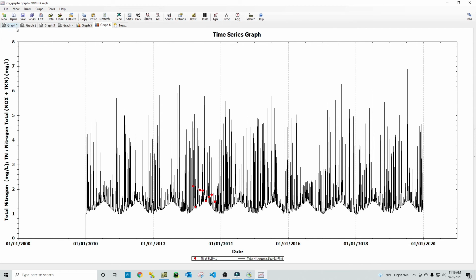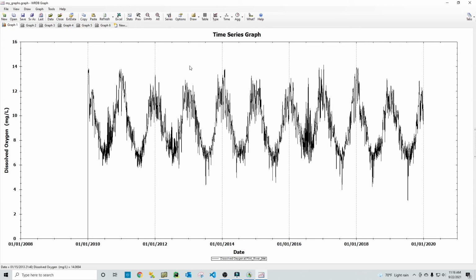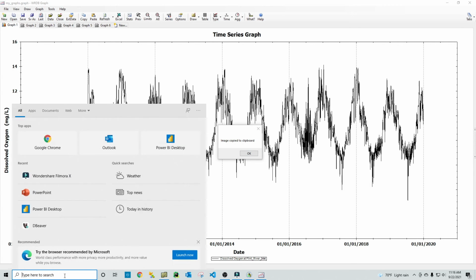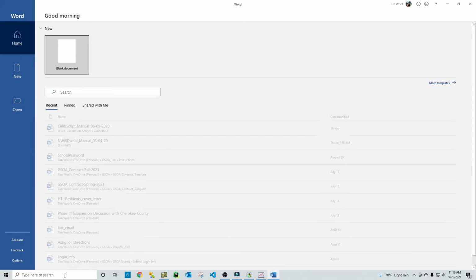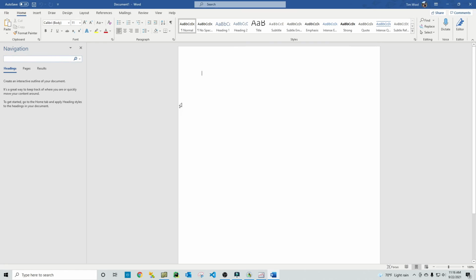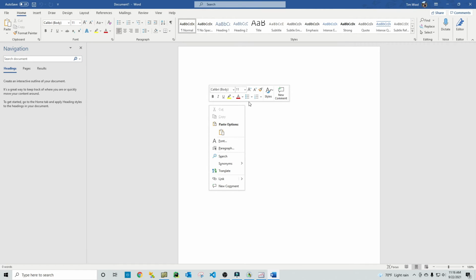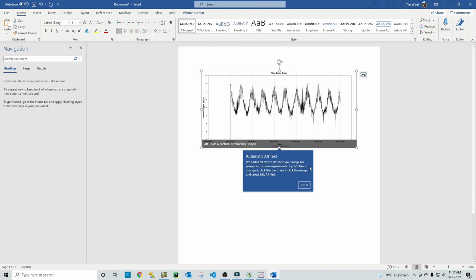The last thing I just want to show you is any of these graphs, you can just right mouse click, hit copy, and go ahead and load Word. And go ahead in here and just paste, and they are publication quality, so they work out pretty well.